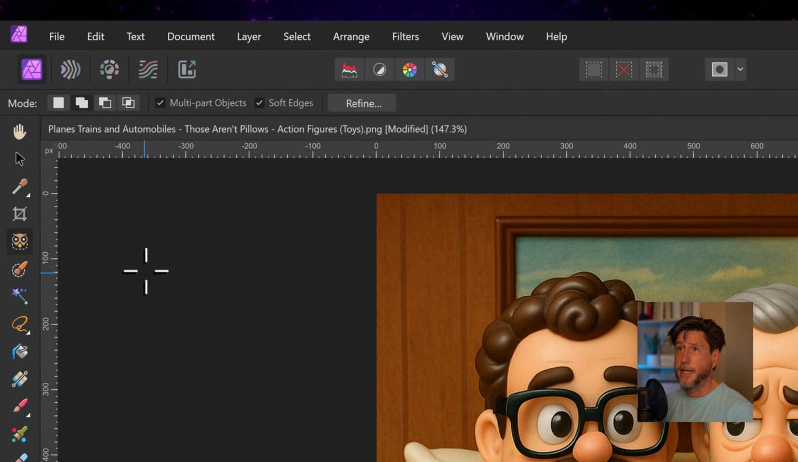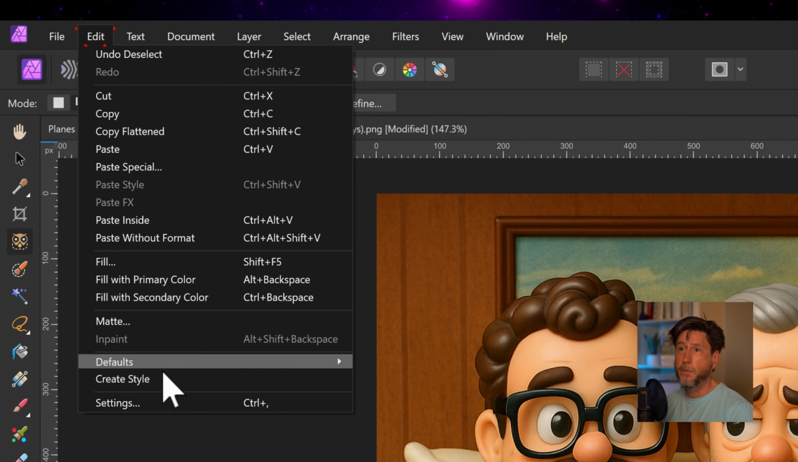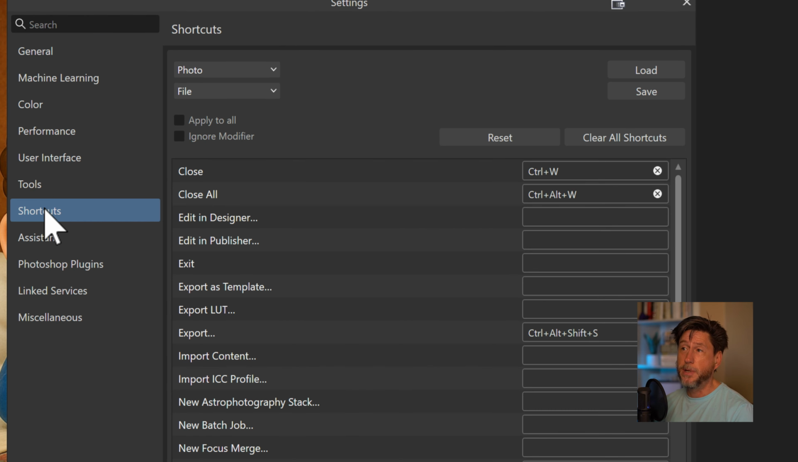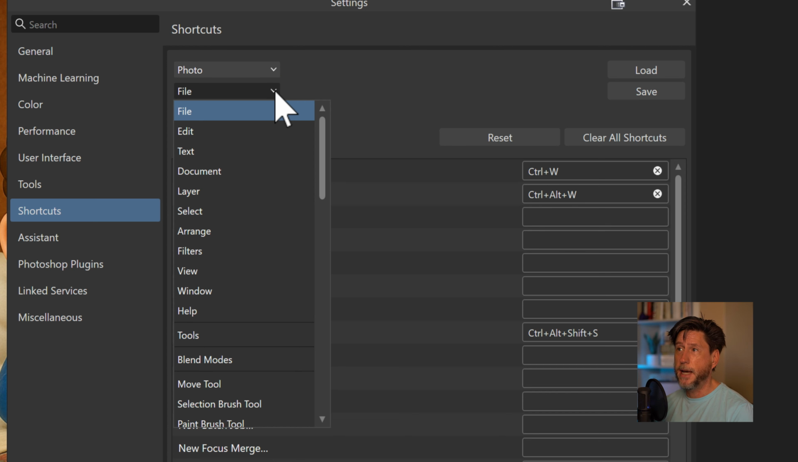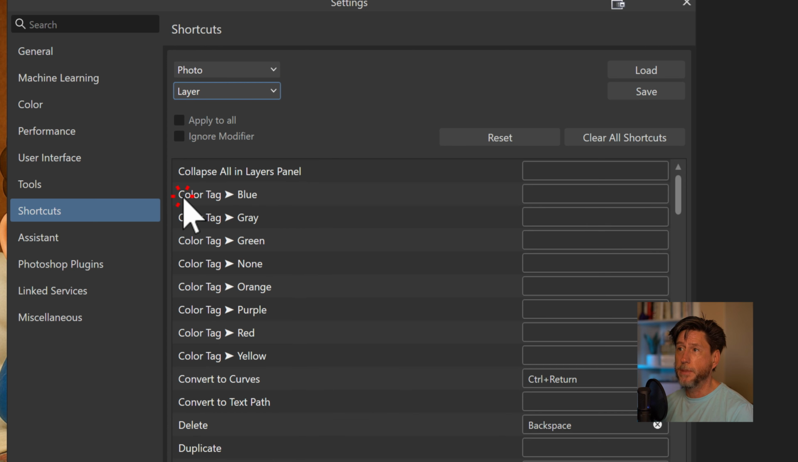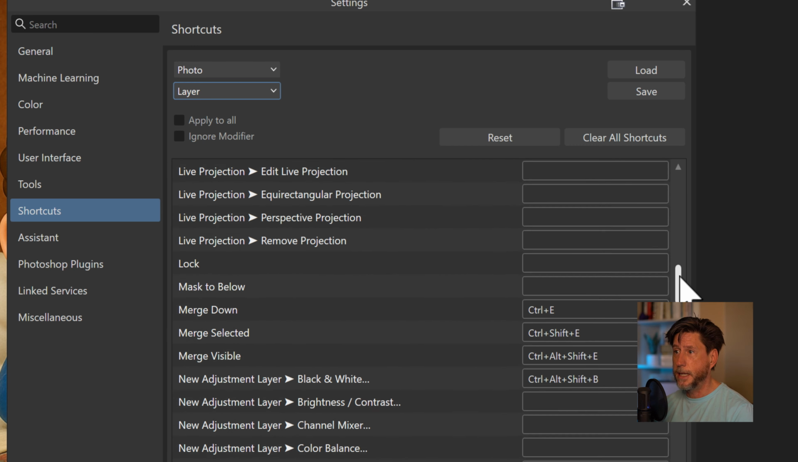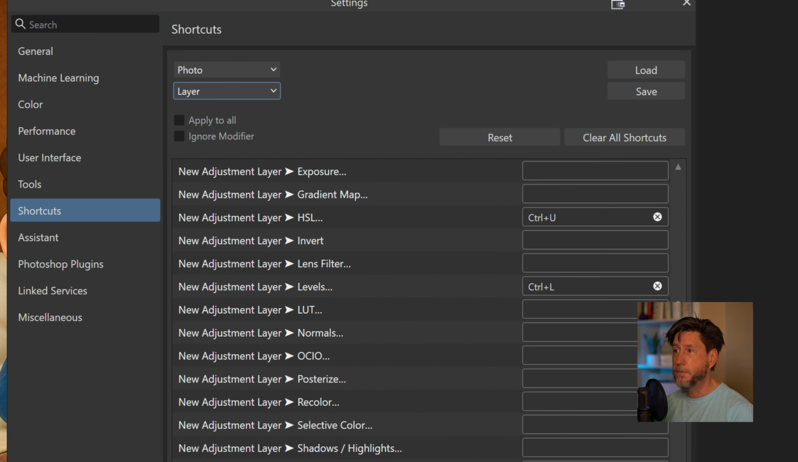So let's go ahead and set this. I'm going to go to Edit on the menu bar, go down to Settings. I go back to my shortcuts, and because I was on the Layers menu in the Photo persona, Photo's selected, so I'm good there, but I'm going to choose that pull down, and I'm going to go to Layer because that's the menu bar that the option is under. And then I'm just going to scroll down slowly until I get to the new adjustment layer section, and there it is.